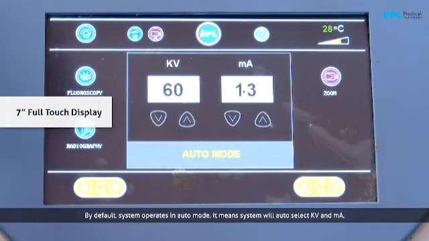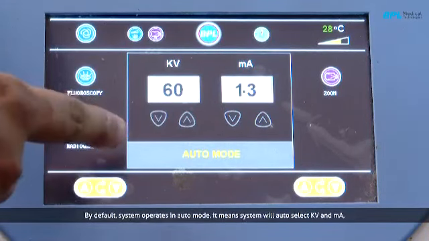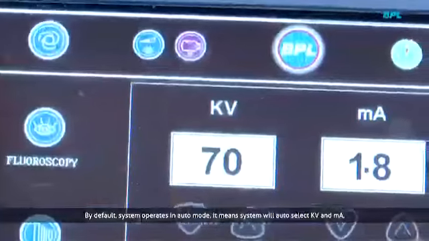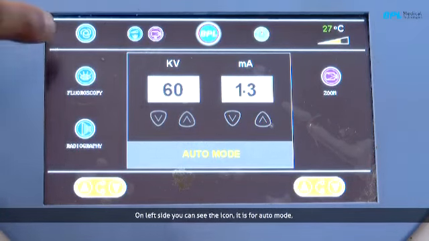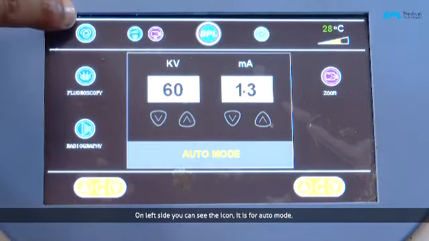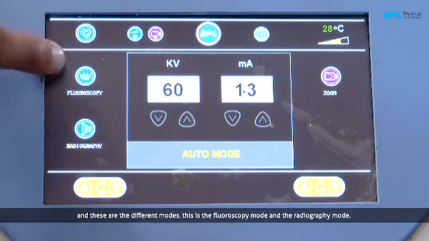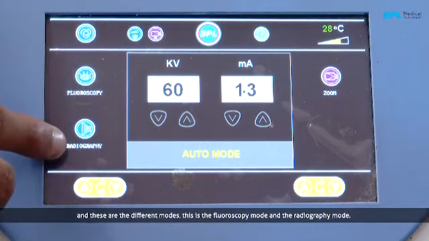This is the control panel of the C-Ray Pro C-arm, and the size of this full touch screen is 7-inch. By default, the system operates in auto mode. It means the system itself will select kV and mA according to patient size, patient anatomy and X-ray view. On the left side you can see the icon. This is known as auto mode, and these are the different modes like fluoroscopy mode and radiography mode.